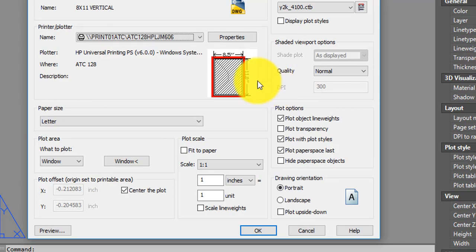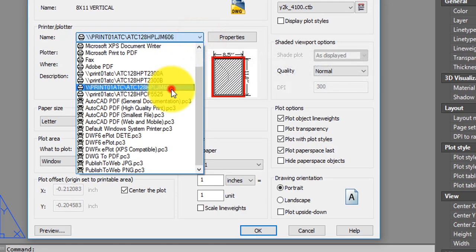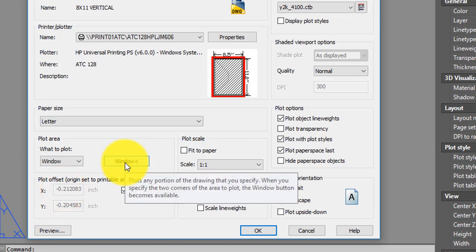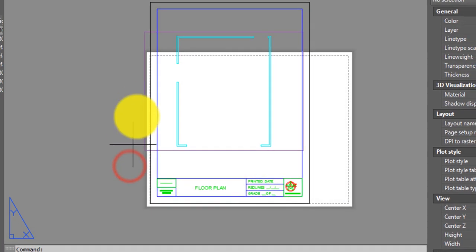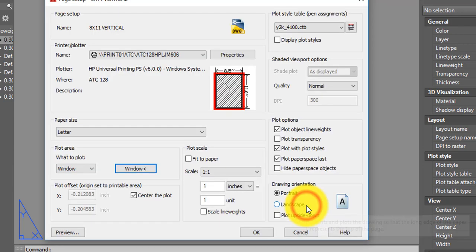The settings that we need here, we need to make sure that our printer plotter is set to the correct printer for the school, which is the 606. The paper size should automatically change to letter. What to plot should be a window. I'm going to go ahead and reselect this window, and I want to pick the corners of my title block, which are 8.5 by 11. Make sure to center the plot.